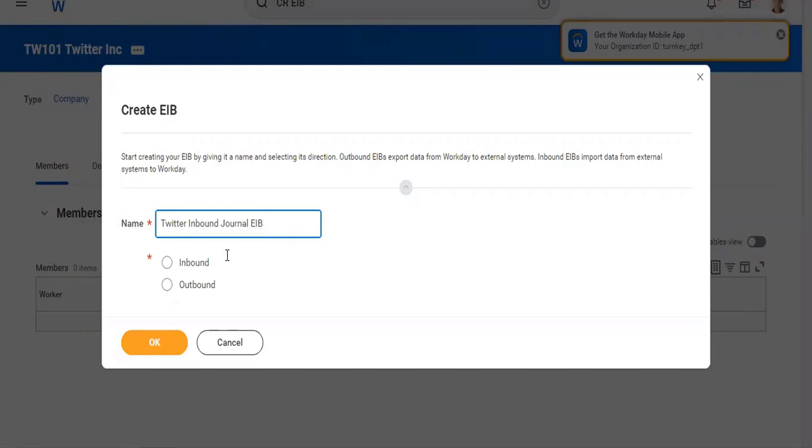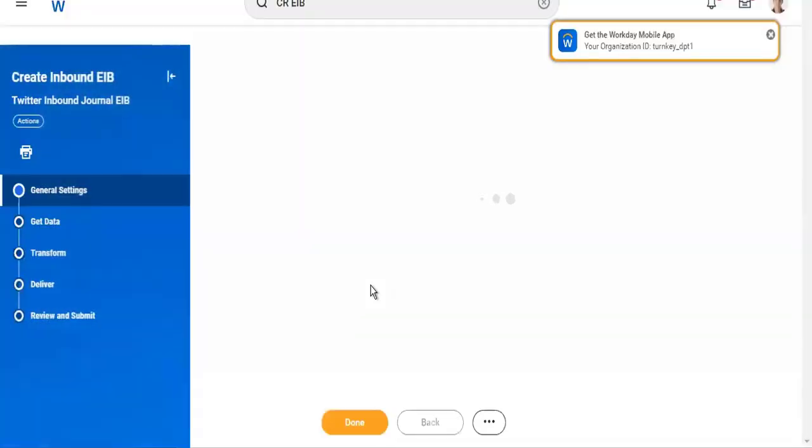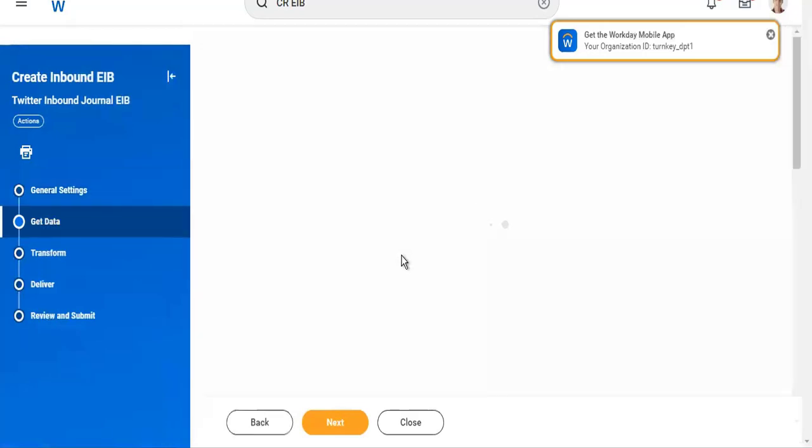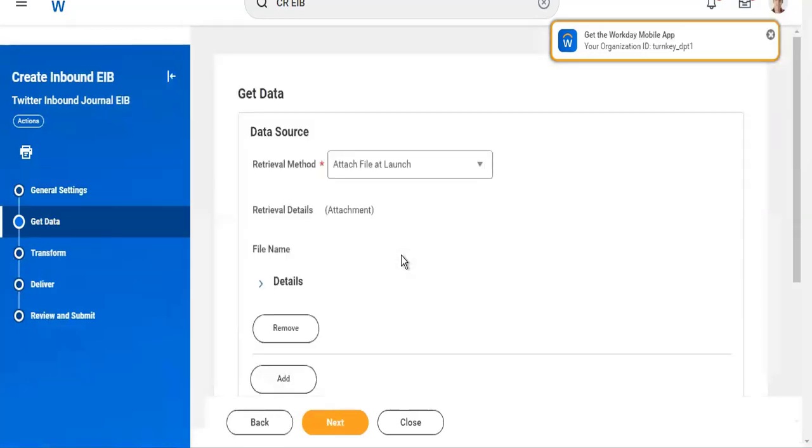Journal EIB. Inbound means bringing something inside the system. In means inside Workday. Out means outside of Workday. So don't get confused. In means inside Workday, out means outside of Workday. Inbound means we are importing, shifting data into Workday. Outbound is if we are exporting data from Workday for some XYZ reason.